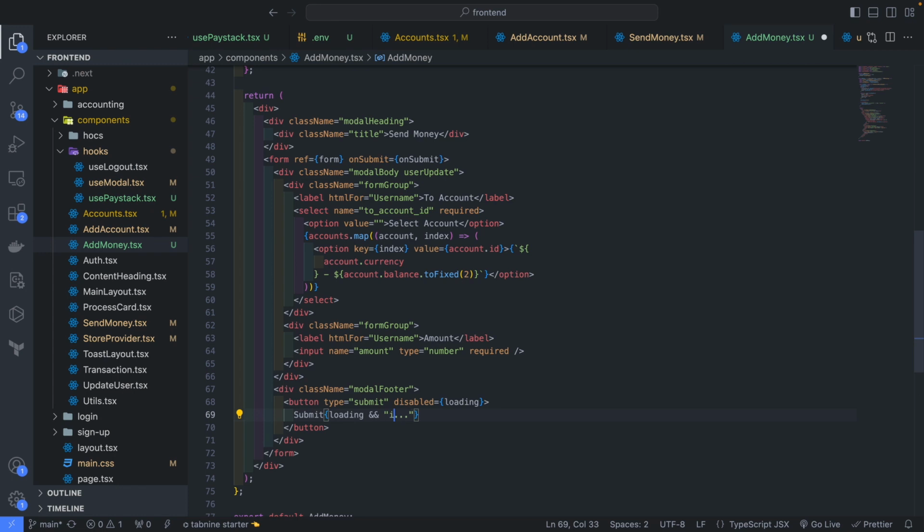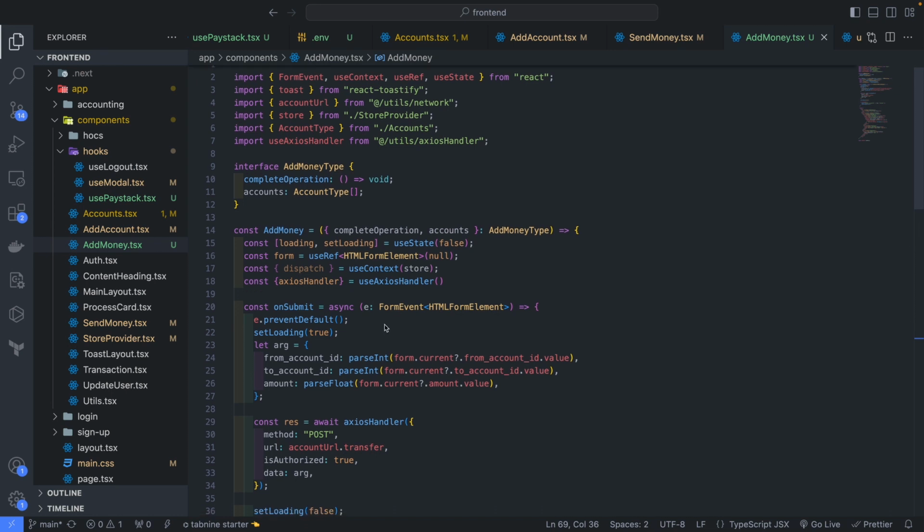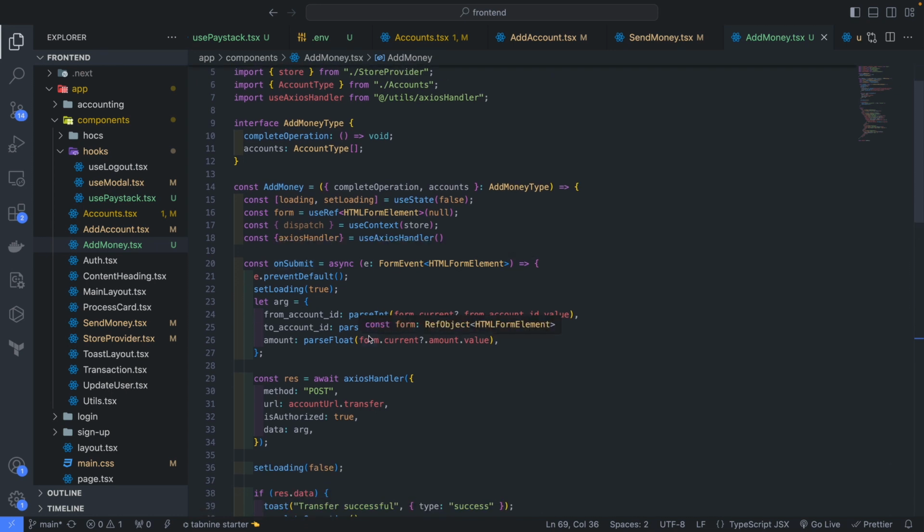Actually, I think this should be submitting. So we can have this like this. All right, so that's just a quick adjustment. So next, we want to make some additions. Because we've adjusted our modal control, we don't need the dispatch here, so we can remove it.